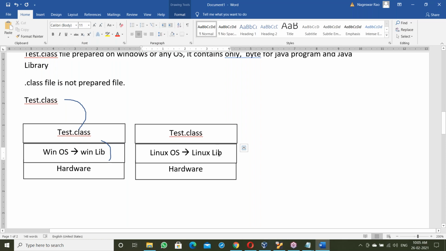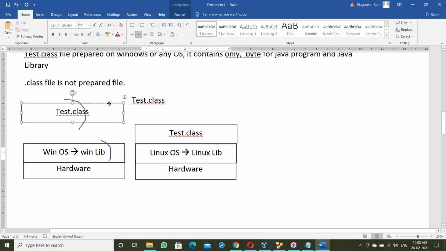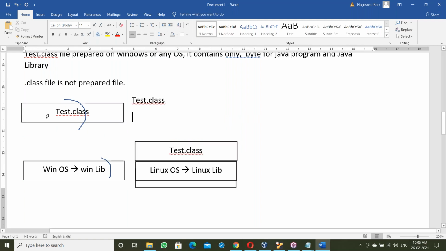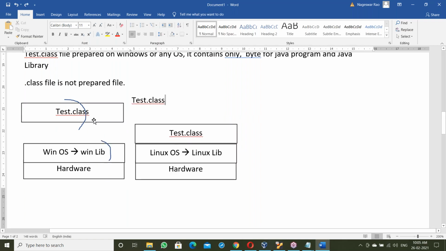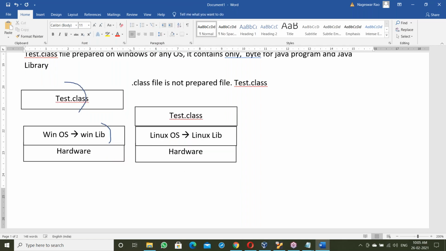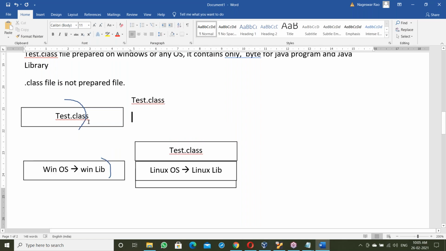The JVM. So between the .class file and the operating system library, this is the JVM here. Now get the JVM control picture here. Just one second.